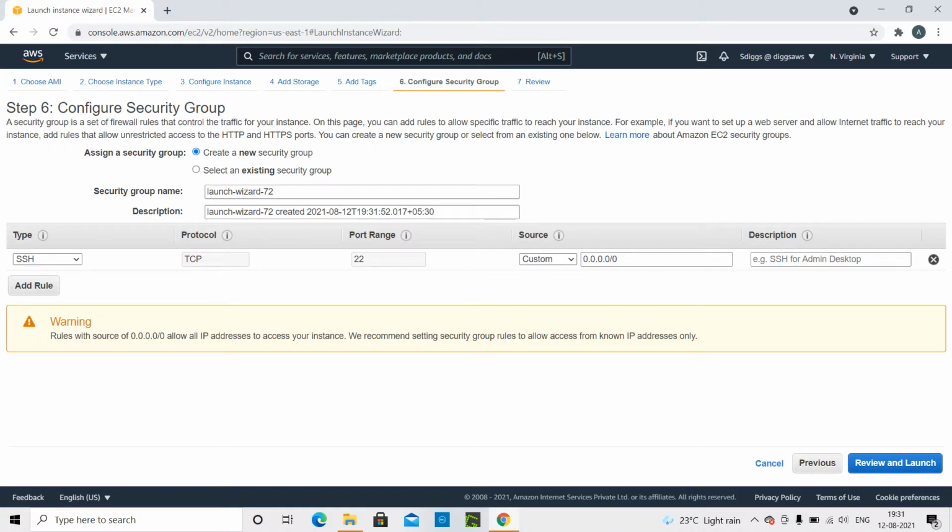Okay, so security group is nothing but your firewall for your instance. It allows you whichever port that you want to open and whichever port that you want to keep for your instance, you can go ahead and add it.